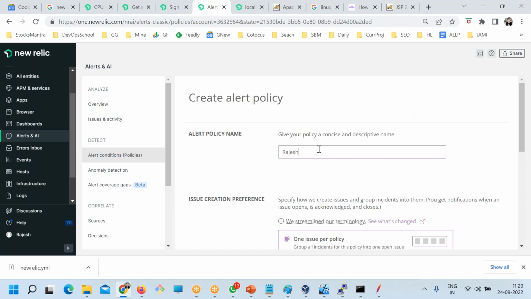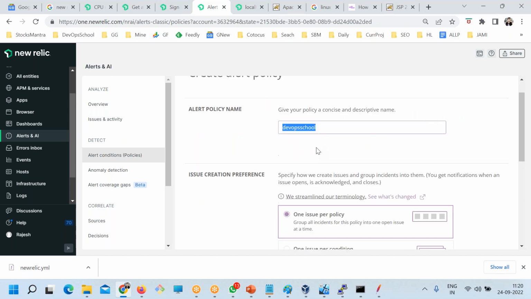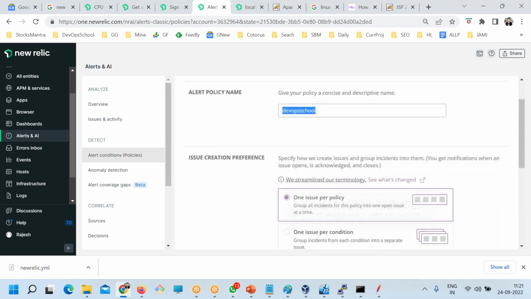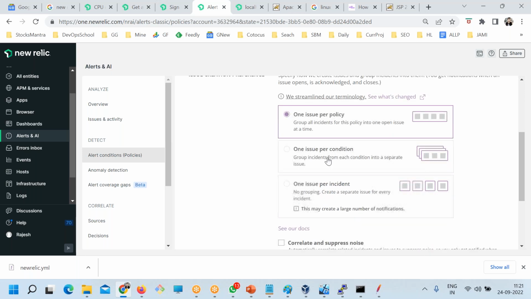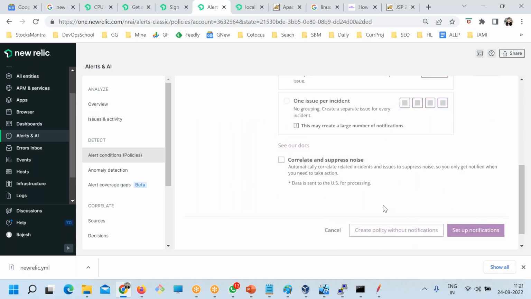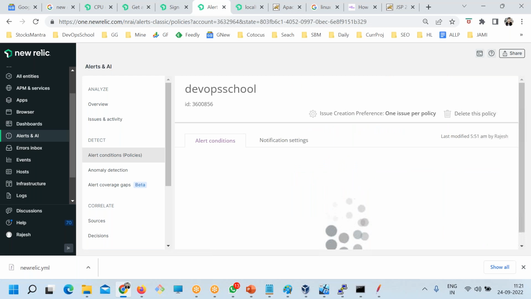This is my Rajesh policy, let's say. You should give a meaningful name, but I'm not giving one. You want this policy where multiple rules can be there. Do you want one issue per policy, or one issue per condition? Policy-wise is good, but there will be too much noise. Do you want to set up notifications like email or Slack and all? You can do that here.